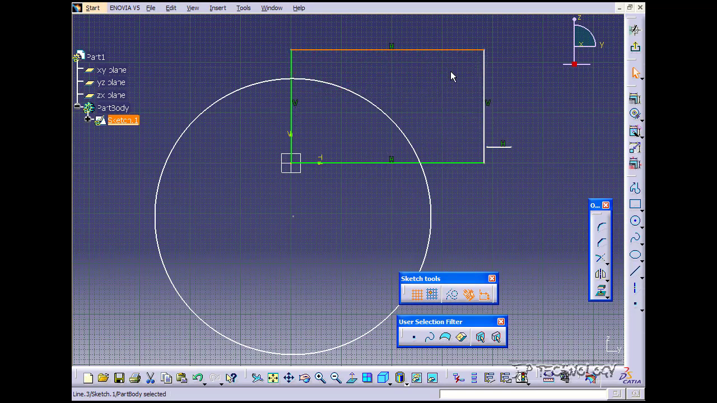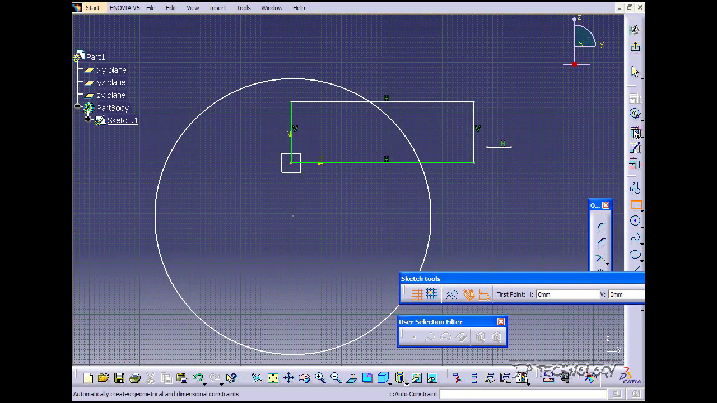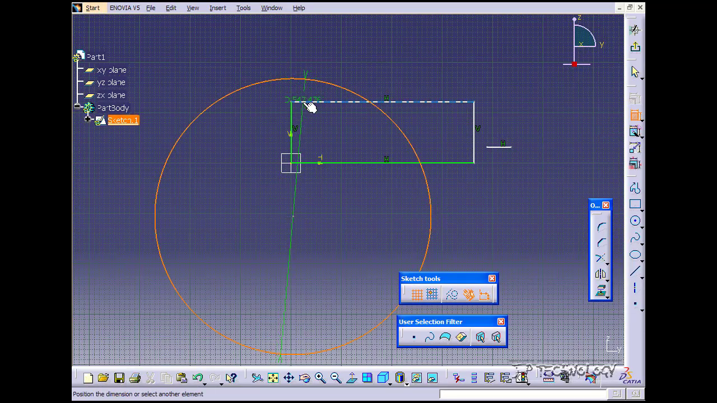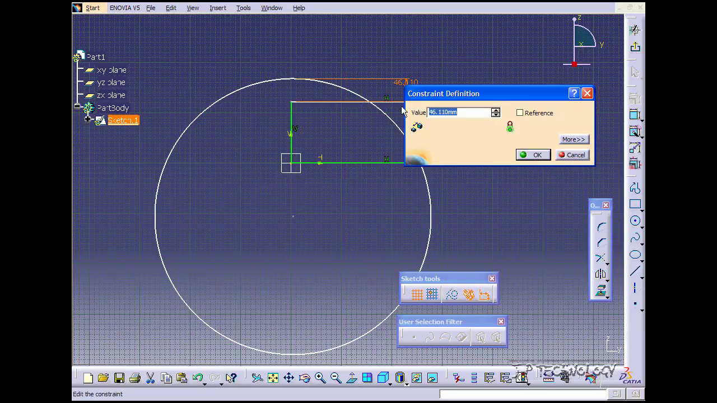Now this is important as when you're adding dimensions, sometimes your sketches are going to be on the wrong side of where you want them to be. So say in this case, this line is below here. Let's try to dimension it so that it's on top of the circle. Now you have a dimension of 46. There's no way you can put it on top of the circle.